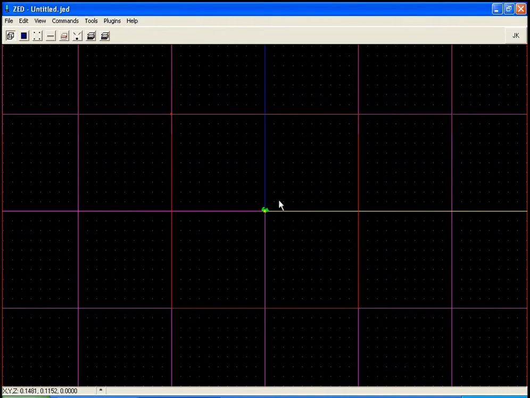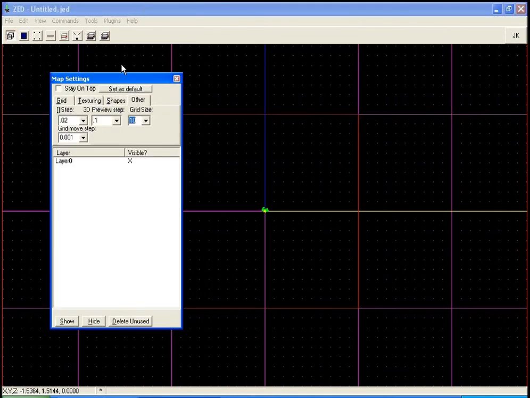This is how I set up my ZED, which can be done by hitting the F4 key to bring up the map settings. On the grid tab, you have line every 1 and dot every 0.1. This is useful for getting accurate measurements for creating things like architecture.